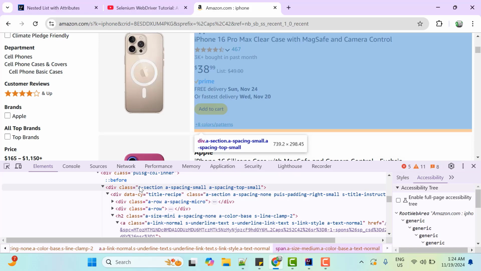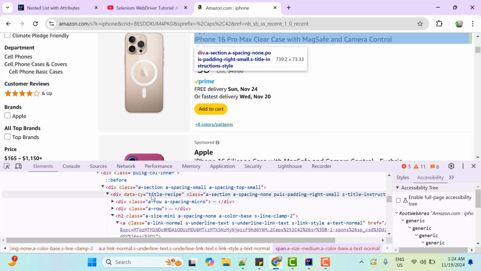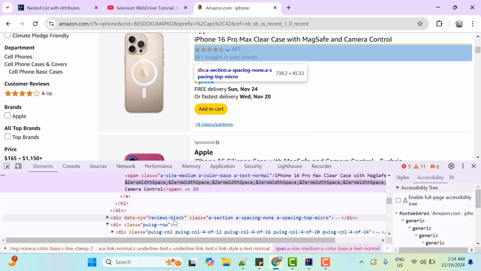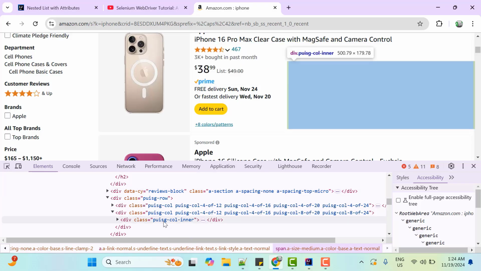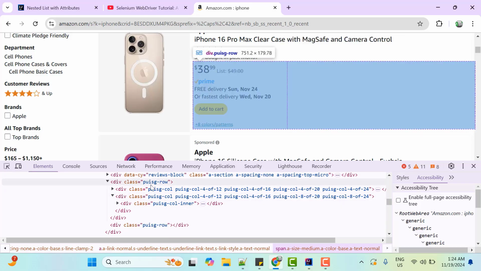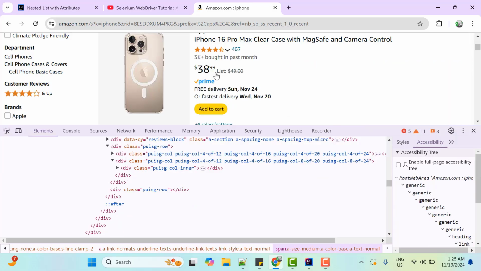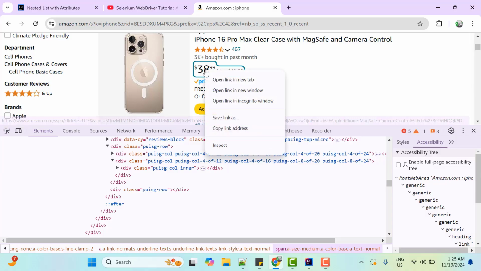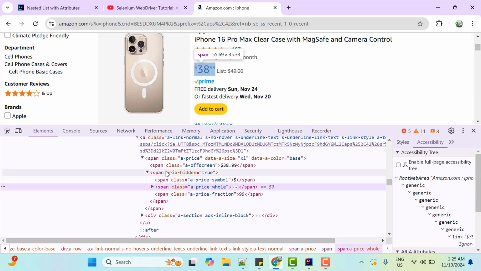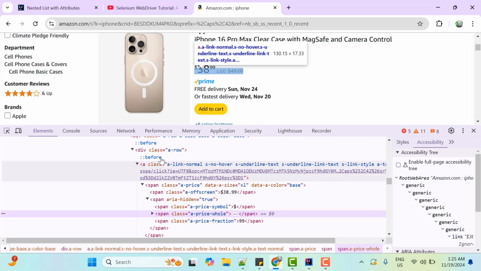So within this div, we have the title, then reviews, and if you go further down, you will see the price information. So if you want to get the price or review rating of any product, we need to traverse from the title to the desired section. Or we can inspect this item price directly, and then we can also traverse up to find the title.